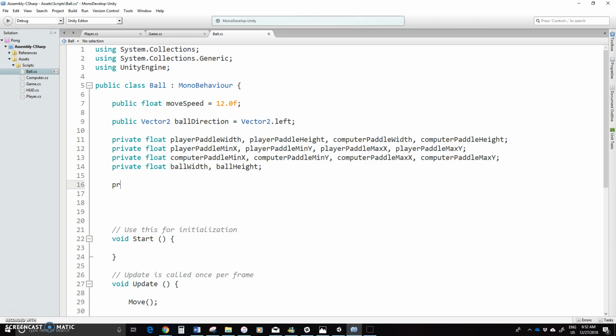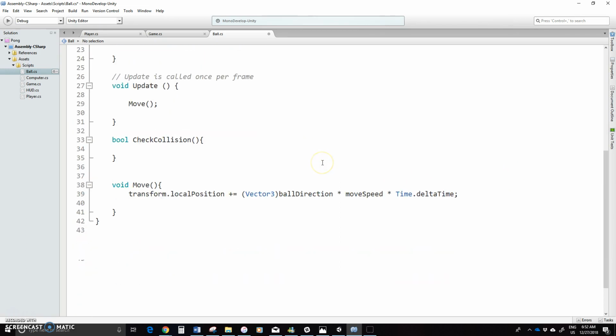So I'm going to create another private here. There'll be game objects, and there'll be the paddle player and the paddle computer. Good. All right, so that gets all these variables created. We'll sort of leave that here in this video, and then we'll be able to actually use them in the next video to work on our check collision.